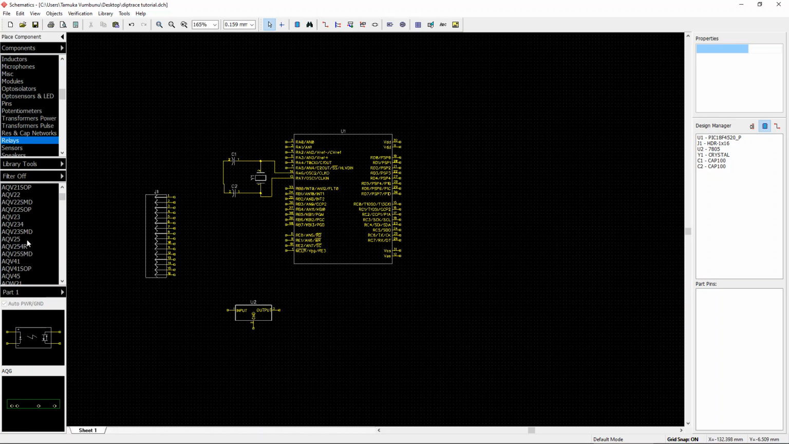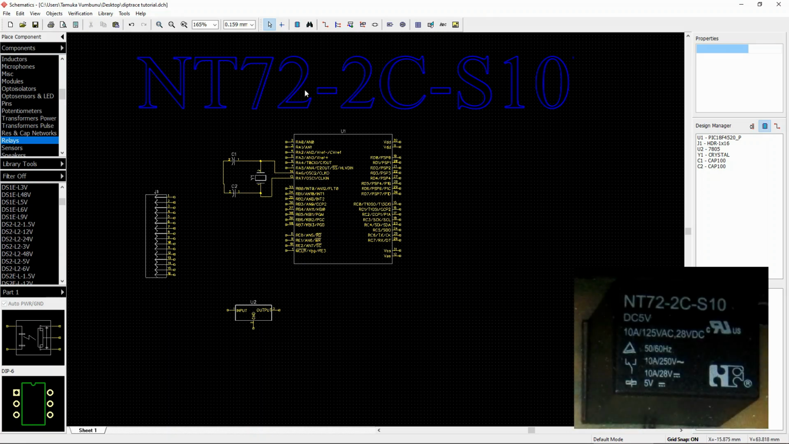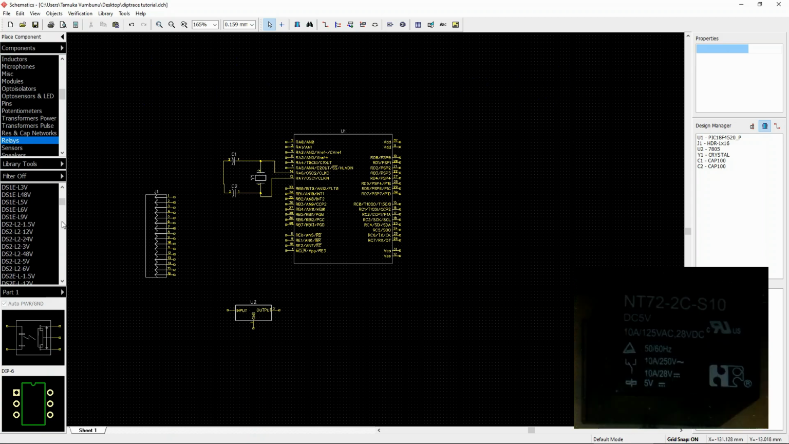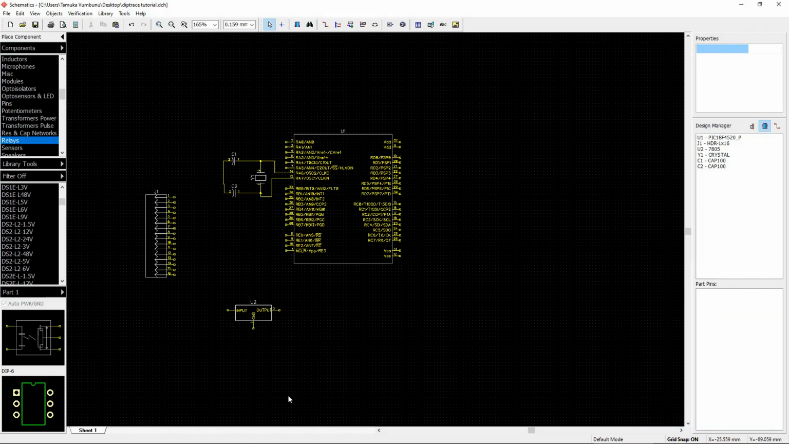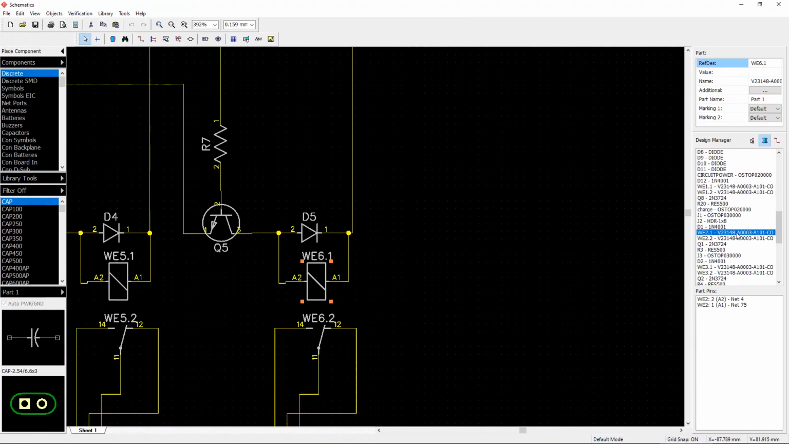Here I chose a relay that is called K something something, and this is not the actual name of the relay that I had. The relay that I had was called NT722S10. It's not in this library, but there's a relay with the same dimensioning as that one. Let me go back to that other schematic file where I already have the things. Okay, there we have it. Let me just copy it.